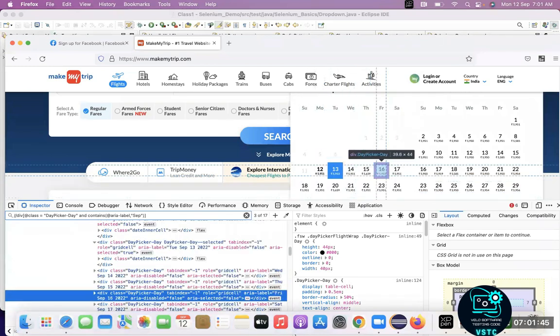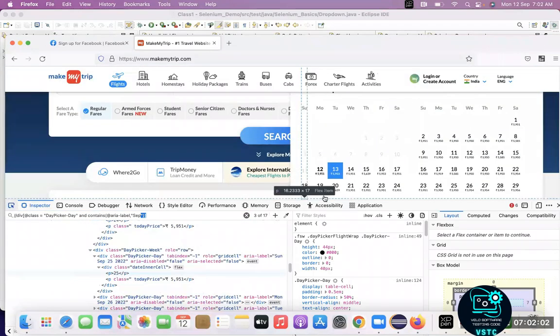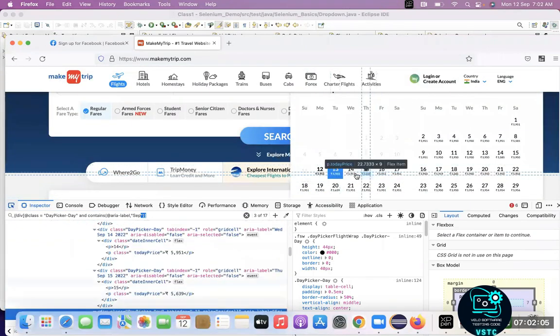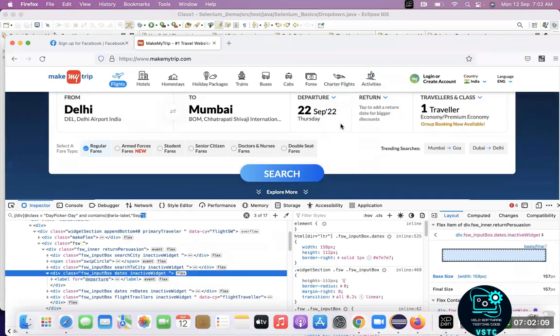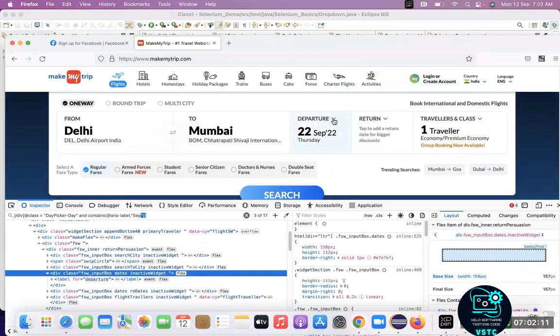Now, under the September month, you want the dates. So I use the contains method of XPath, using the attribute aria-label contains September. So from 48, we came to 17. Now we need to filter this 22nd division.